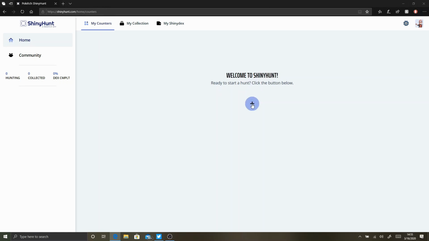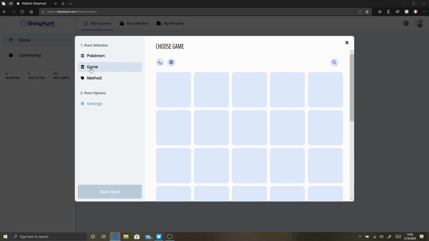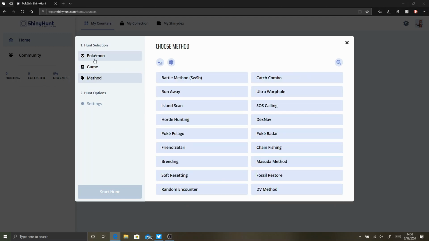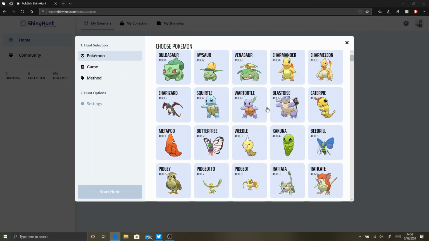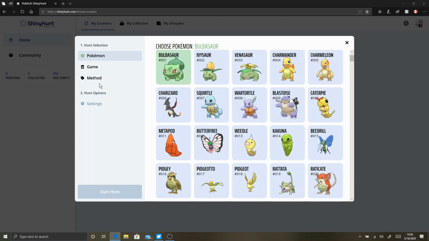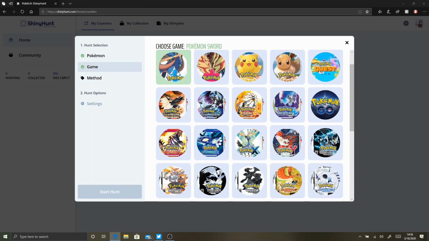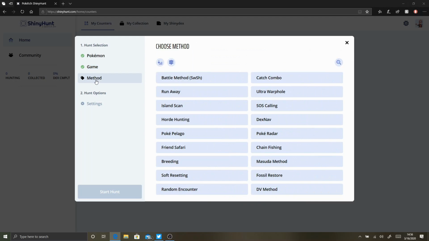and it asks me if I am ready to start a hunt. So all you do is click the plus, and you can sort Pokemon by game or method. So let's say we are hunting, let's hunt a Bulbasaur, because Bulbasaur is someone I got randomly. I'm hunting on Sword, and then here are all your methods. Now, some methods do only apply to certain games. DexNav, for example, only works for Omega Ruby and Alpha Sapphire, and SOS calling only works for Sun and Moon and Ultra Sun and Ultra Moon.